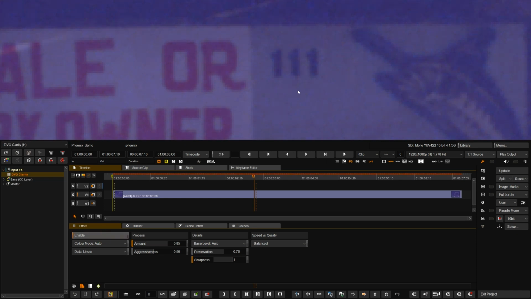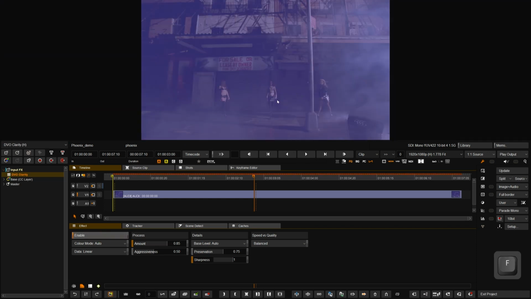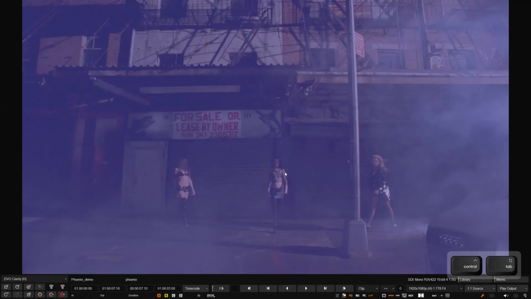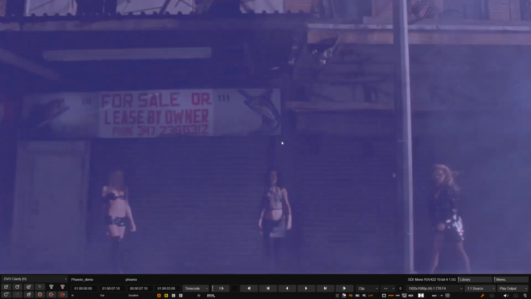And you can also see the clarity if I go here to do a fit. I'm going to do a Control Tab. You're going to notice that it's all about grain management. We're not trying to clean up everything. We're just trying to reduce the amount of grain that exists with clarity.